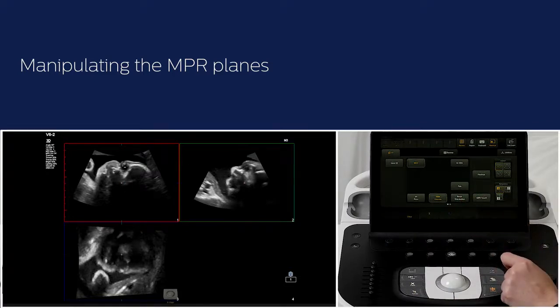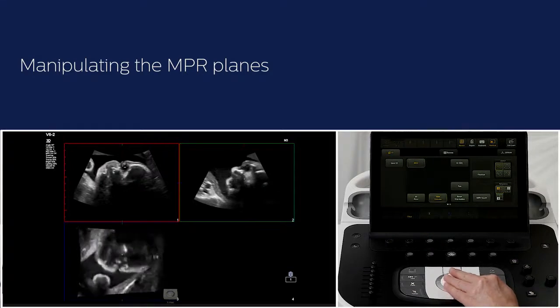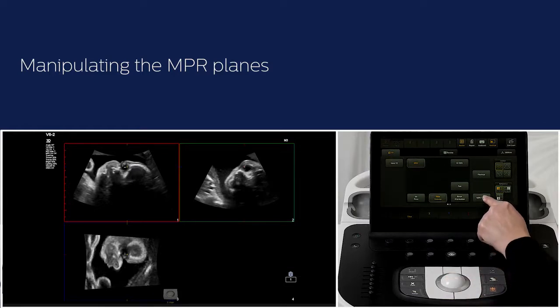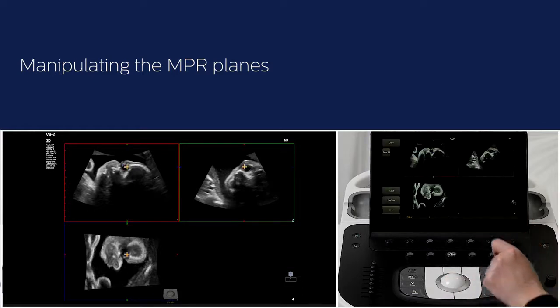To see the area of interest in all 3 MPR planes, move the reference cursor with the trackball to the area of interest. Here we now can see the eye in all 3 planes. MPR Touch can also be used to manipulate the reference cursor on the touchscreen.